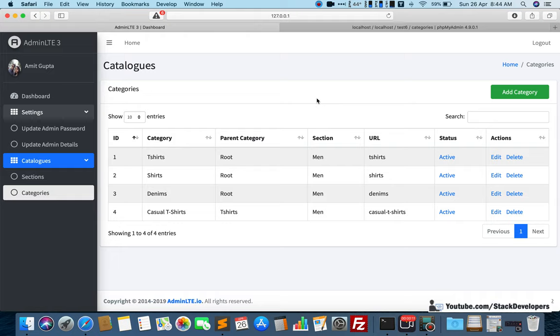we are going to work on SweetAlert, that is the jQuery library. We want to implement it because sometimes it happens that we delete something by mistake. If the admin wants to delete this casual t-shirt but clicks on this denims delete link by mistake, he can't roll back from here. If he deletes the wrong category, there is no way that he can bring that back.